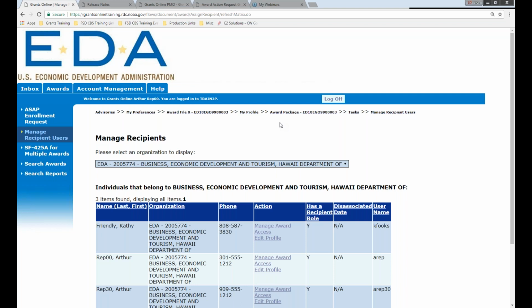All right, at this point, the award has been accepted. And also, the recipient users have been set up properly. You don't need to be in Grants Online for a while. You're going to be out doing the work of the project. But after a period of time, you're going to need to submit some reports in Grants Online. I'm going to log out, get off of this award, and I've got another award that has been set up that already has some reports on it. This award, I won't have any reports.